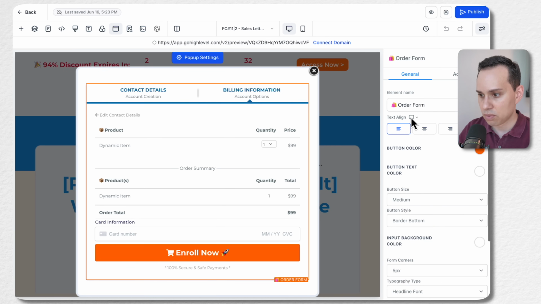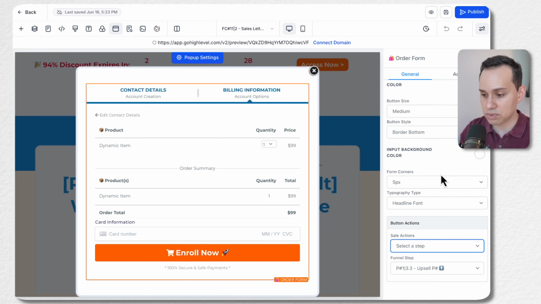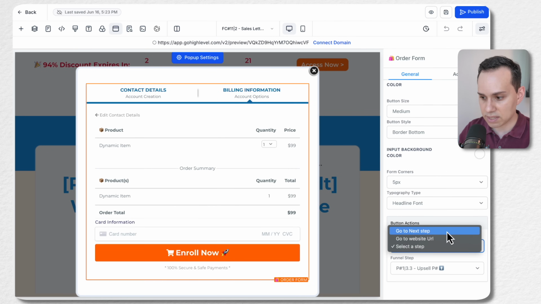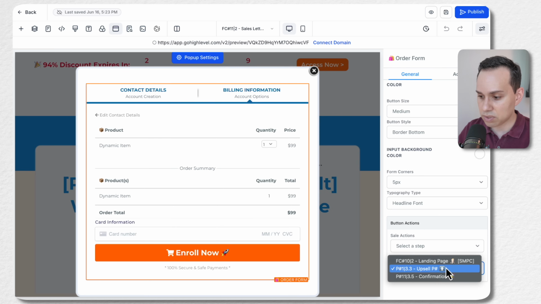And so when you create your order form, whether it's 1 or 2 steps, you'll see here, it says select a step. You can go to next step, go to URL, or select a step. I don't know why, but I wish we could do this with the landing page. We can't. I wish we could, but we can't. And so what you can do is you can select all the other pages in your funnel. We'll select your upsell page.